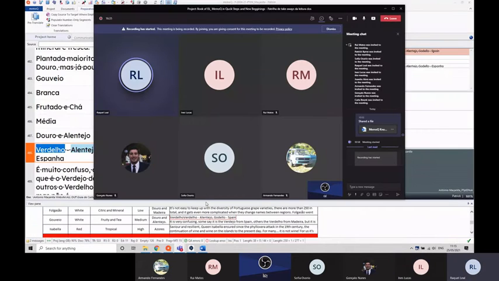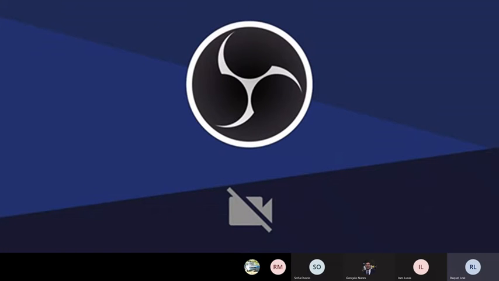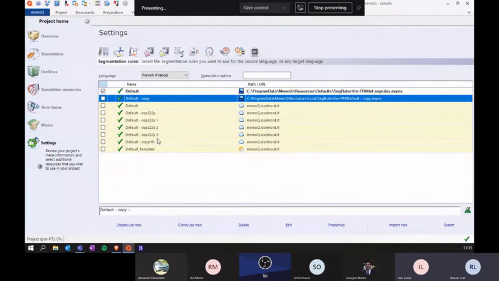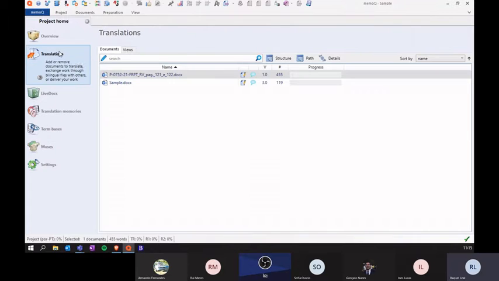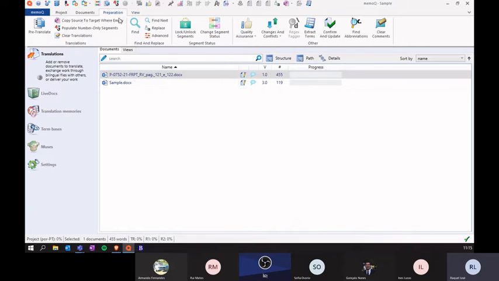Term extraction. This is going to be very useful, especially for technical texts. So you get a document here, and then you use term extraction. I can show here on the bar. It's right here, extract terms. You can also add it up here.